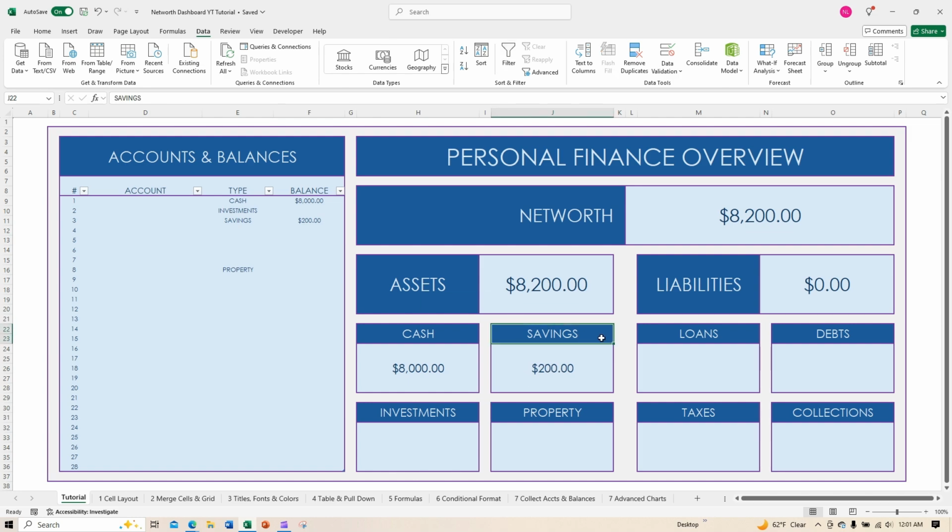But let's say I spell this without the S. So it's no longer matching up. So if I put that S back in, it matches up. So that's why this is very important to make sure the spelling is correct. So now I'm going to do a Control C and a Control V for these.